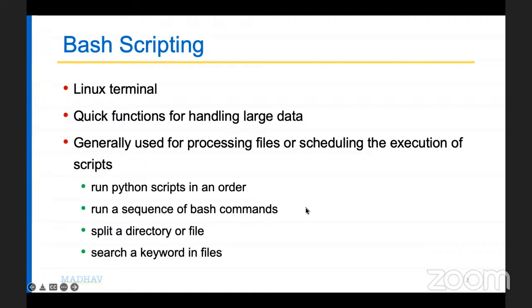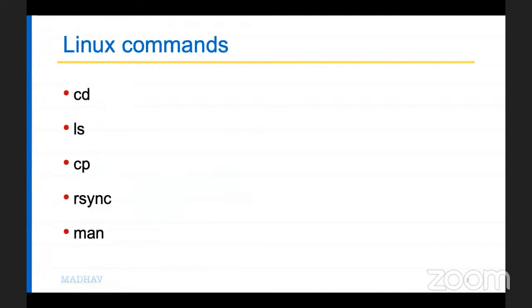You can also split a directory into multiple files or multiple directories, or split one file into multiple files. These are very efficient commands. Or search a keyword in files, etc. We will look at some of these things in today's lecture. But essentially, this lecture is an introduction to this platform, which will be very useful to you. And practically in industry and in big data research, it's very widely used. So I hope you will make some good use of it.